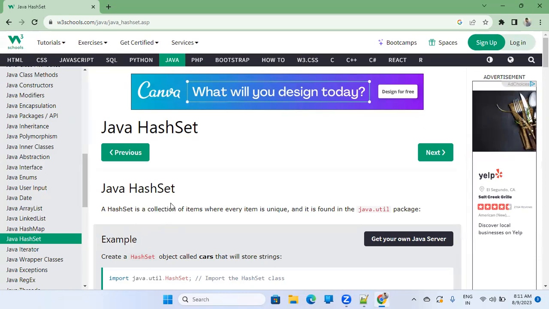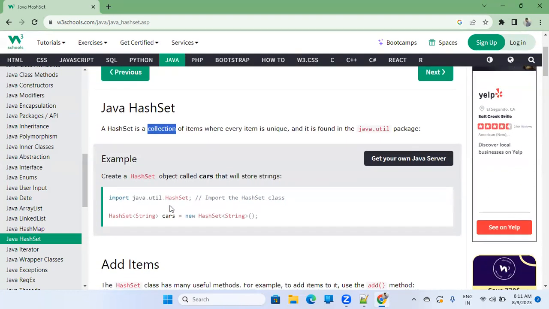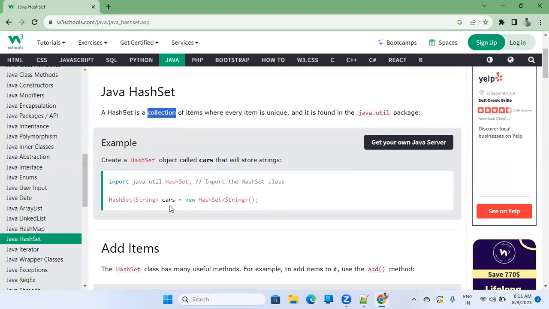So for collection, there are interfaces available, right? I'm not going into that part as of now, because once we cover the interface part, then I'll come back to this part. But HashSet is part of your Java util package, right? And the same thing you did for list, you can do for set also.